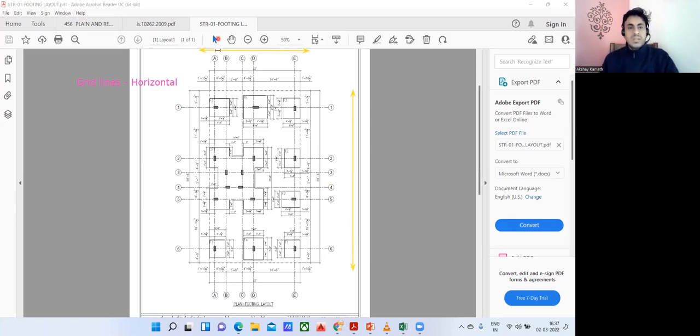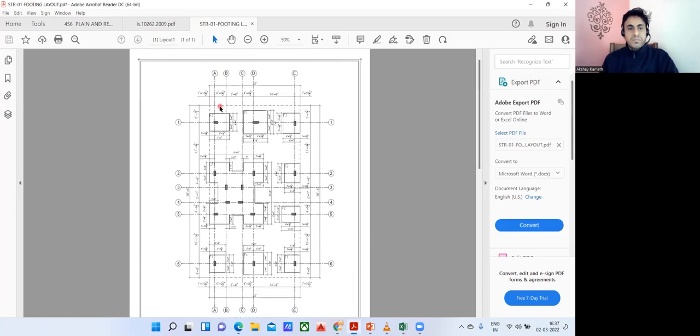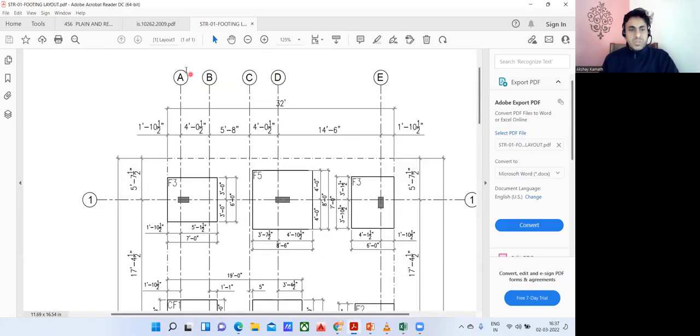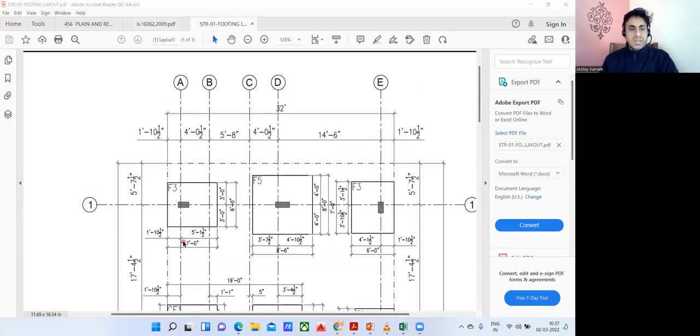Now to understand this in a better way, I'll come here. See, this is grid line A. It is coming here, and this is grid line 1. Where exactly are these meeting? If I try to draw a line, this one is coming from here, and then the grid line 1 is coming, and they are meeting exactly at this particular point, right? So this is that point. Now we'll try to understand what exactly it means.